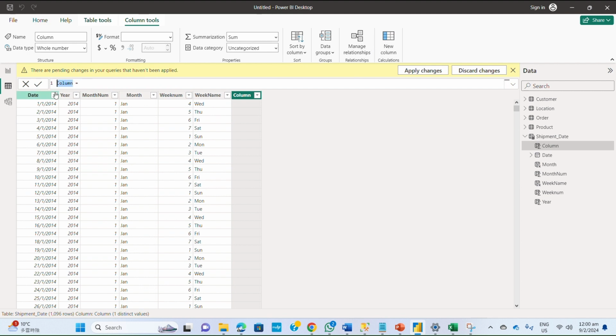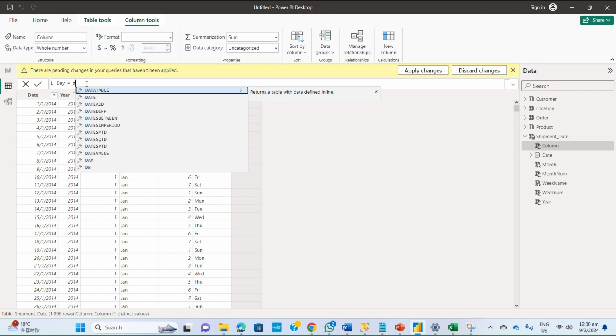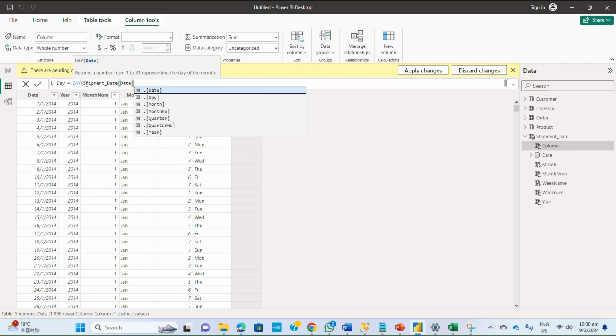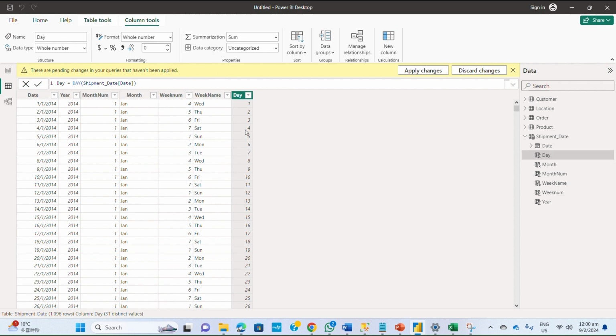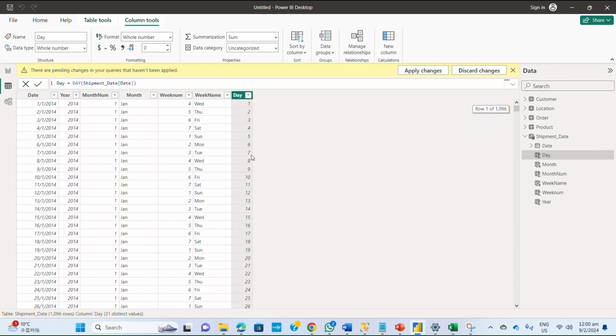So for the day, we can put FORMAT of the date with days, and we can select the order date. Here you can see it is taking all the dates only. So this is basically the day of week, maybe you can say day of week.